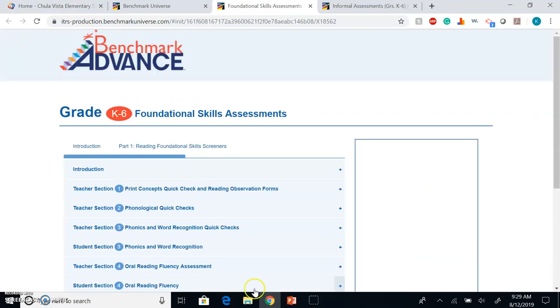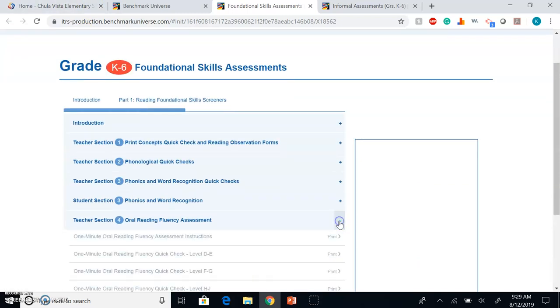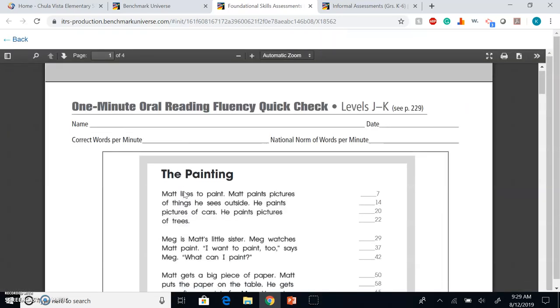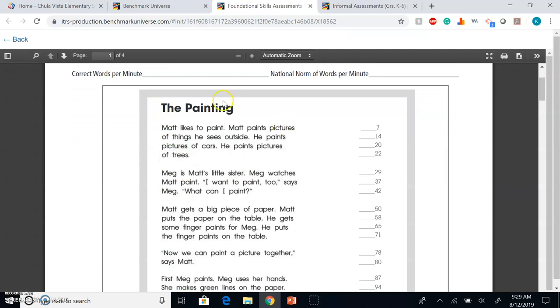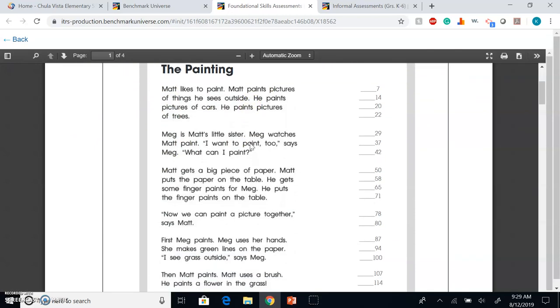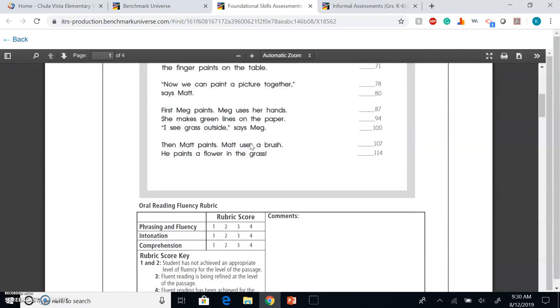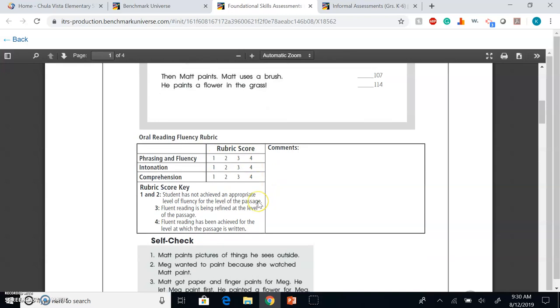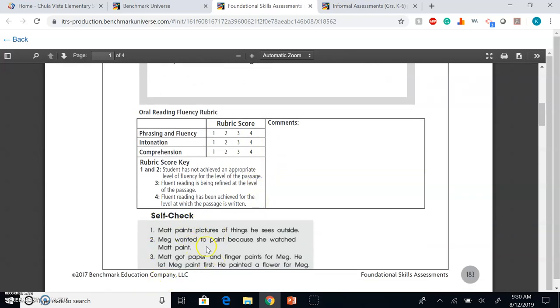So now we'll go back and look at one of the assessment pages. These are grouped by levels. So you'll be able to make your annotations here about any errors they make and track their fluency, and then rate them on a rubric score for phrasing and fluency, intonation, comprehension. It has the self-check question answers here and a place for comments.